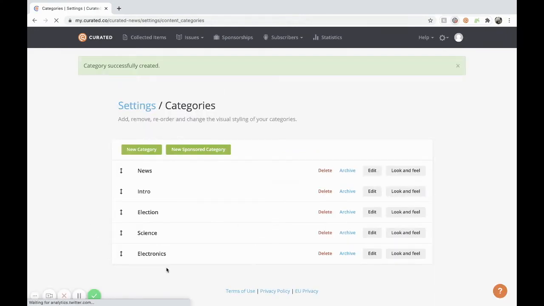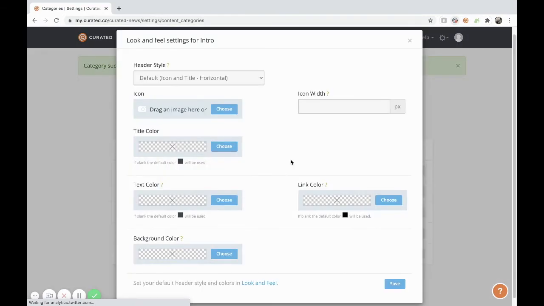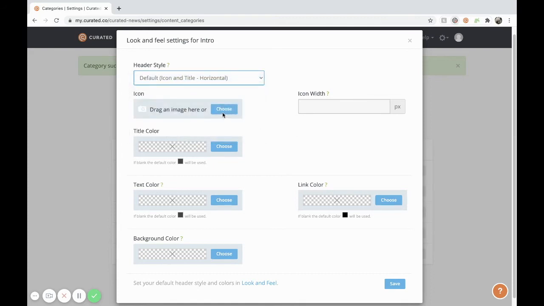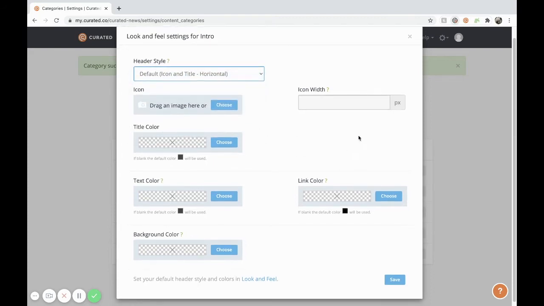Now that we have our own categories in place, we'll just archive this news one since we most likely won't be using it. So now that we have these, we can edit the name, or we can mess with the look and feel of it. So let's look at what that looks like. For each category, you can customize the look and feel. That means customizing the header style, customizing the icon that might show up next to the header, icon width, the title color. You really have the option to make it look any way that you want.